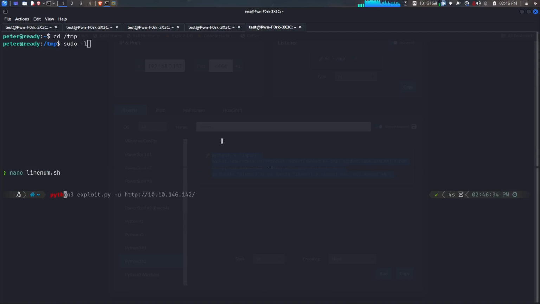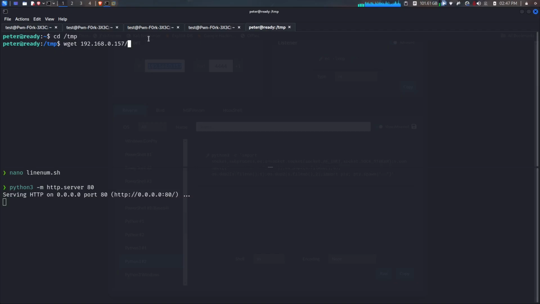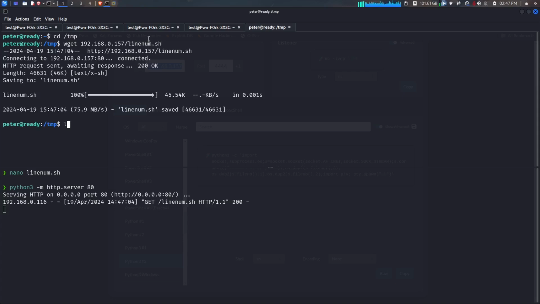Now I'm going to set up a Python 3 server so I'll be able to transfer the file to our target machine. We can transfer the file by pasting the IP address of the host system, adding a slash, then the name of the file, which is lin-enum.sh. As you can see, the file has been downloaded to the /tmp directory. You can then grant it executable permissions and run the script.